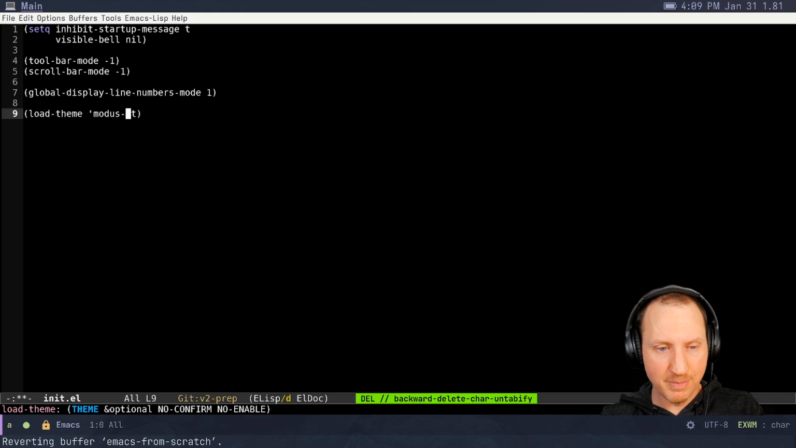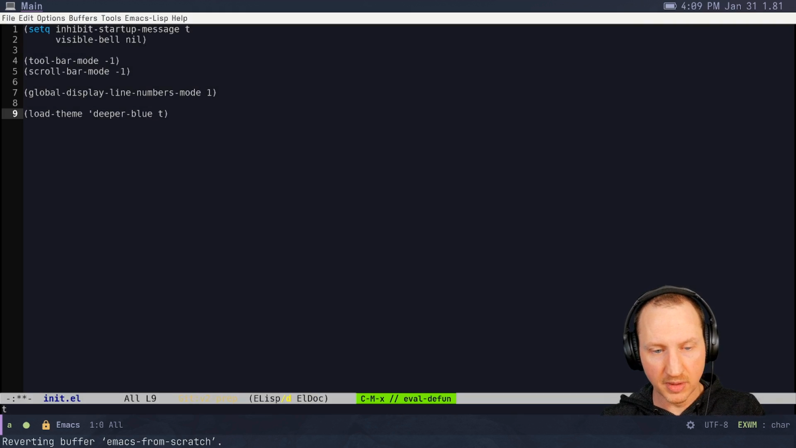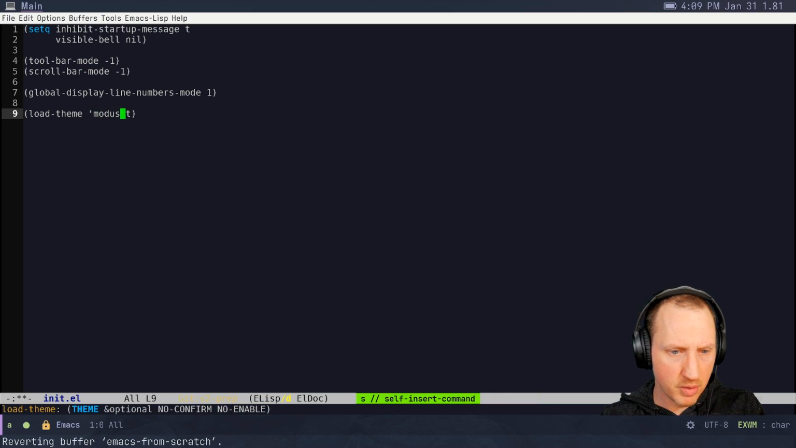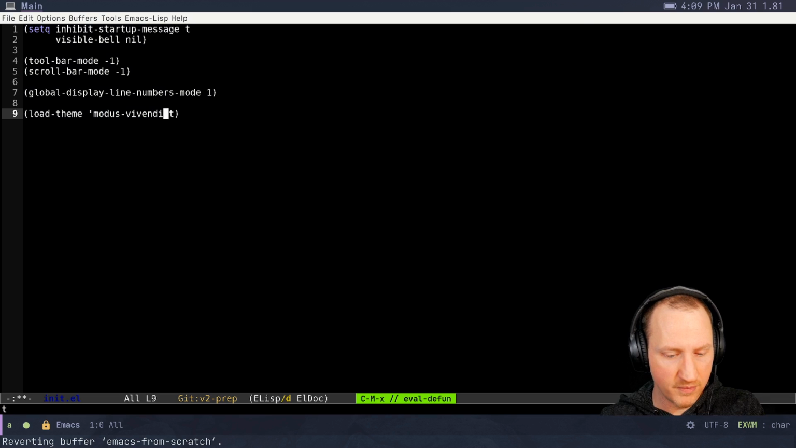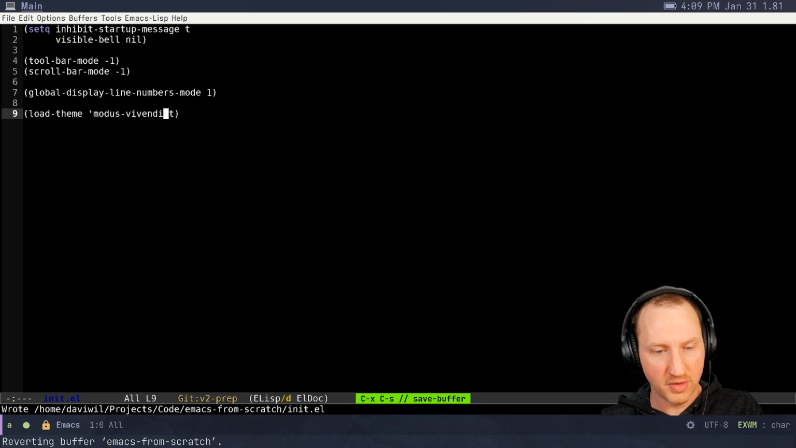Same thing for deeper-blue. We can say deeper-blue here, Control-Alt-X, and then load that as well. And either of those are very nice to use, but Modus Vivendi is a nice starting point if you want to do some more customization on your theme at a later time.